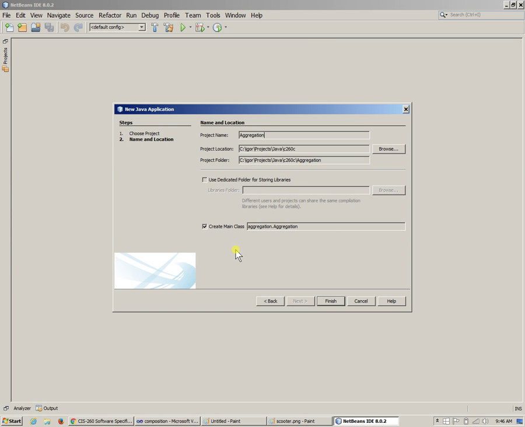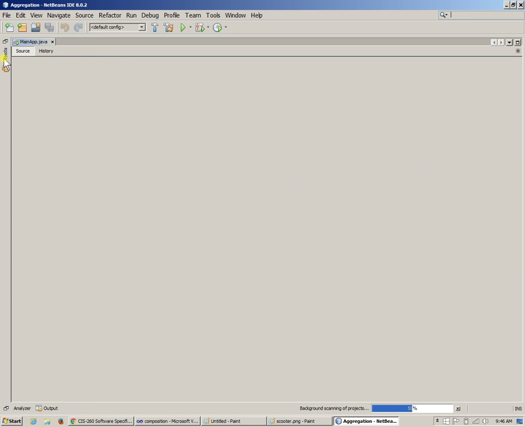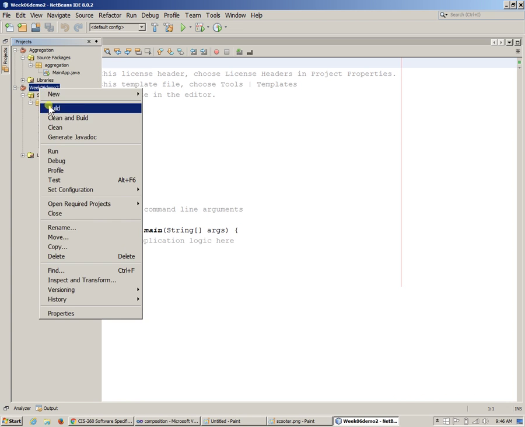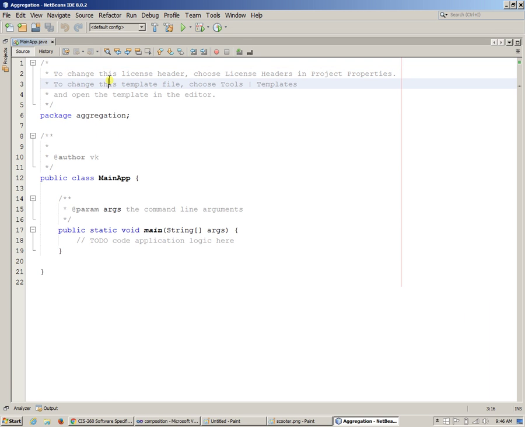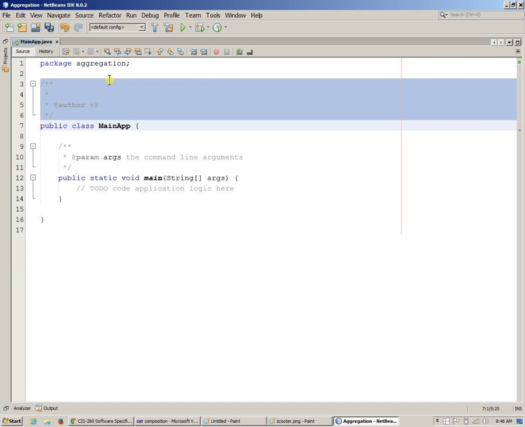Call this project aggregation. I will create the main class, and as usual, I usually give it a recognizable name like this, and I will finish this now, and basically go to my project. Let me close this one, which I don't use today. Right, so we have this aggregation example in the main class. I'll just get rid of Javadocs at this point.